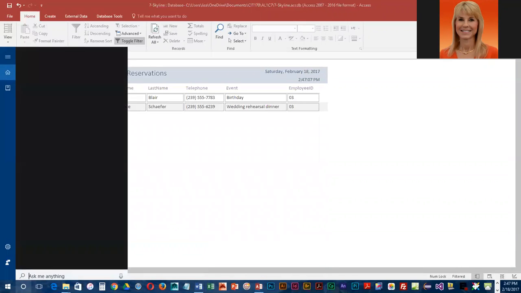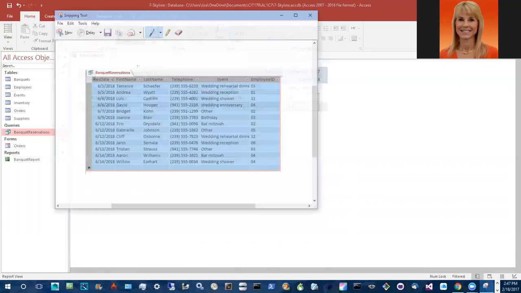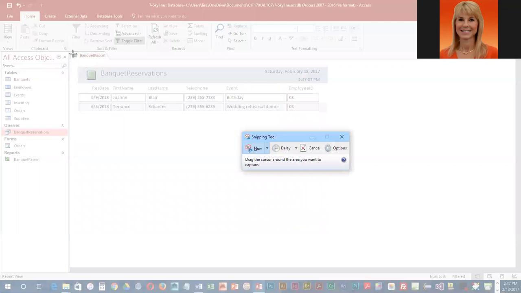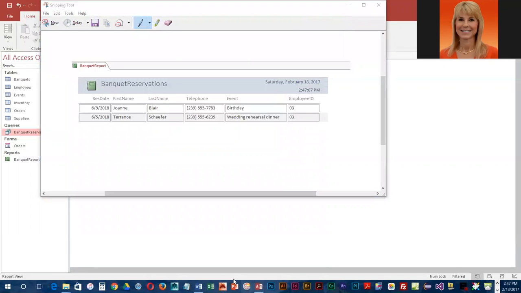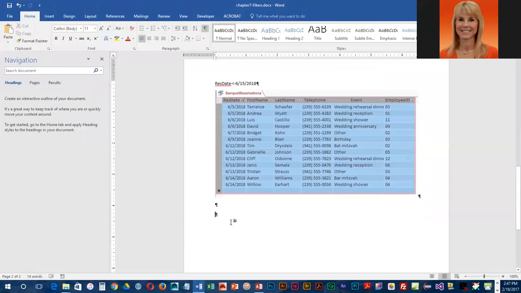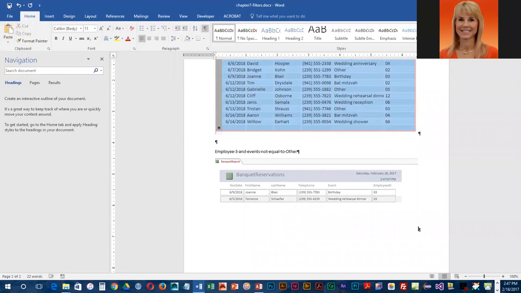So I'm going to pull up that snipping tool again. We'll hit new, drag it over the data, edit and copy. And we're going to go into Word. And we're going to label this employee 3 and events not equal to other. And we will save our changes.